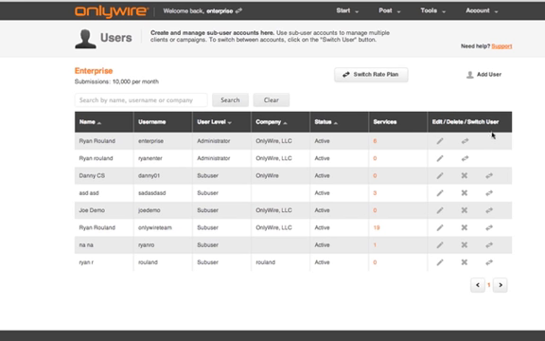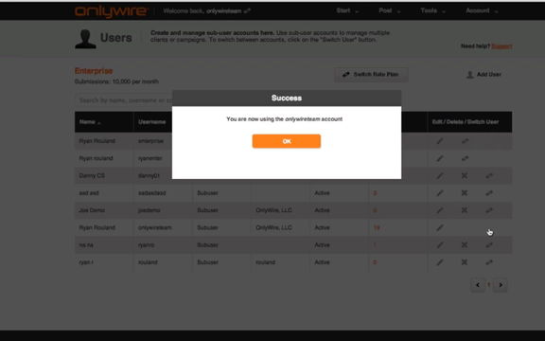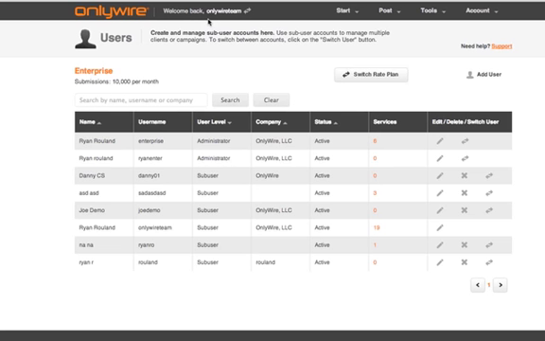It's really simple to switch between your sub-users. As you can see, I'm under the Enterprise account right now. If I want to switch to my OnlyWire team account, I just click on the Switch User icon. You'll see a pop-up that tells you that you're on the OnlyWire team account. Just click OK. Now you'll notice that the sub-username appears at the top left in the welcome greeting.